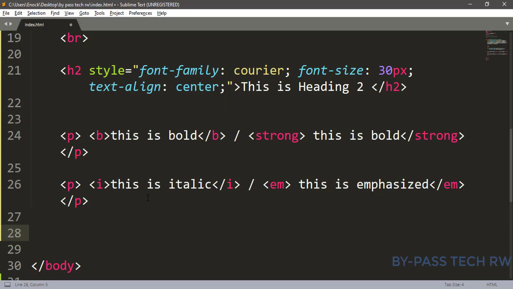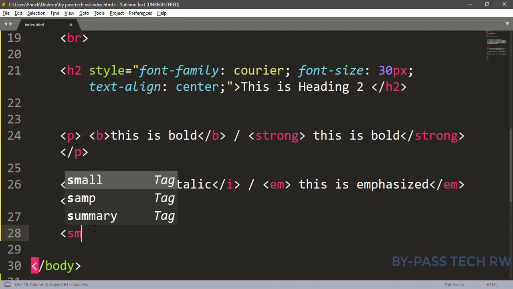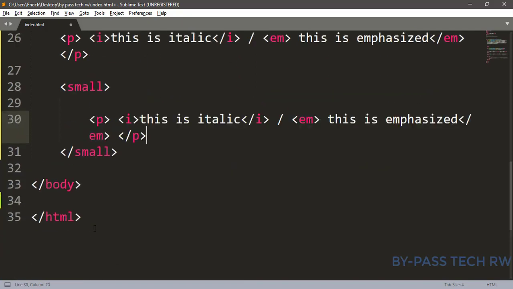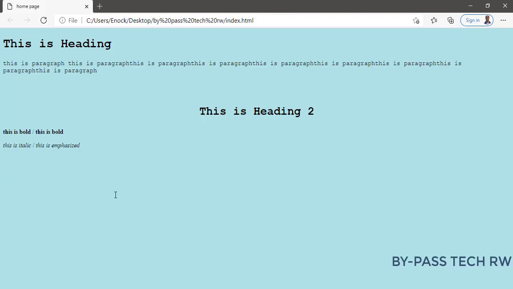And let me show you how to use a small element. When we say this paragraph, let's paste it in and small. Let us save it. You see, this paragraph is not.